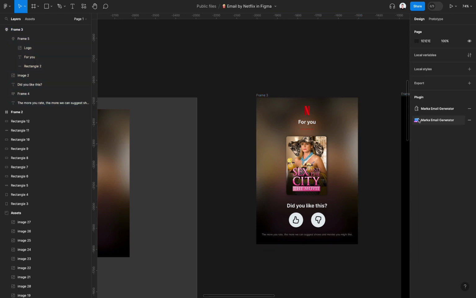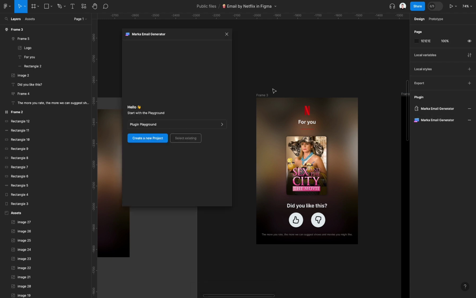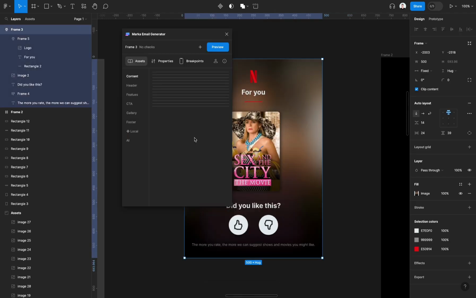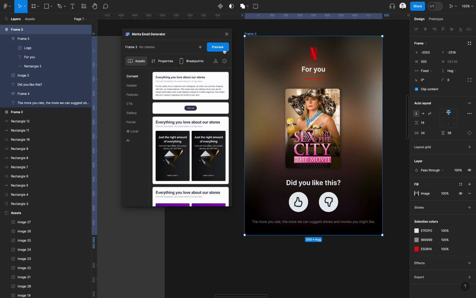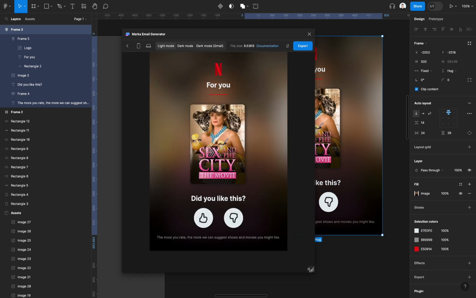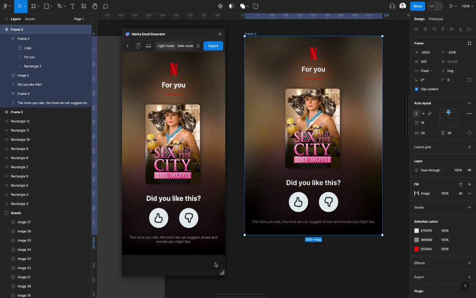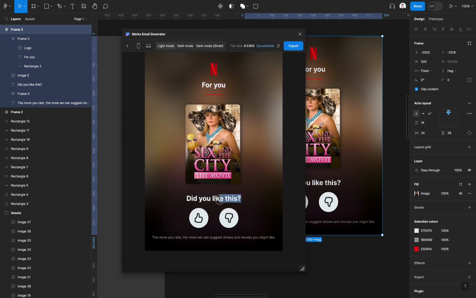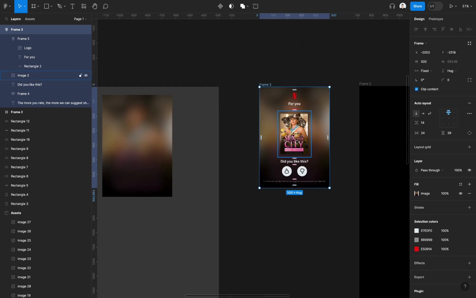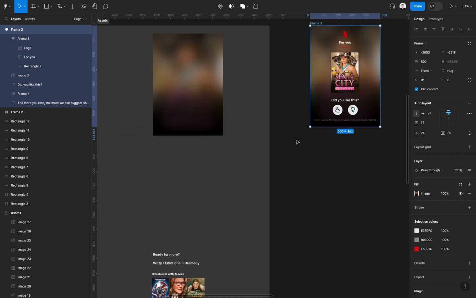To do so, run the plugin and select the frame, and click on the preview button. It seems like it works for mobile, and all text is rendered as text. So let's go to another block.